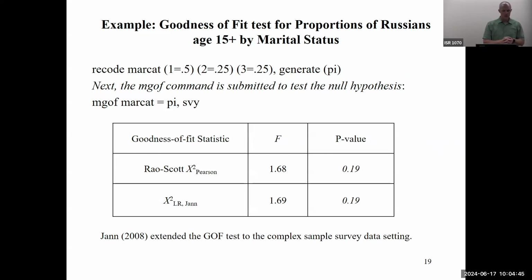So given this result, we can say that it's entirely plausible that the distribution of marital status in Russia at the time of this data collection is 0.5, 0.25, 0.25, as we would have set out. If we rejected that, we would say we have evidence against that hypothesized distribution. Okay? And the key thing is F statistic and p-value fully adjust for all those complex sampling features when we're doing that analysis. Okay, that's the important thing here. Okay, so that can be very useful for testing those kinds of hypotheses.